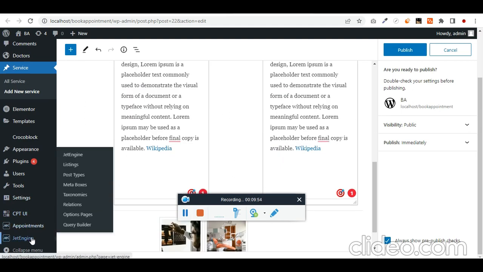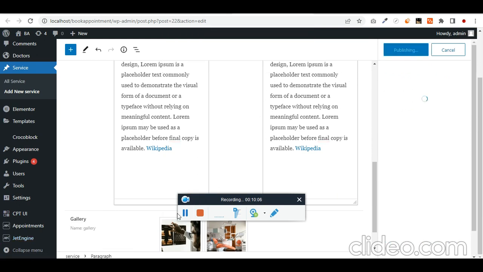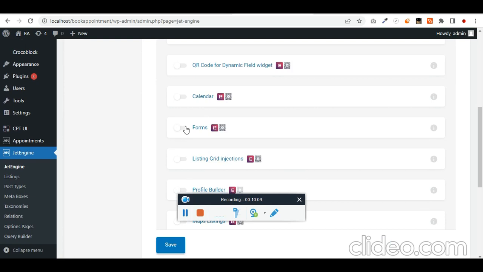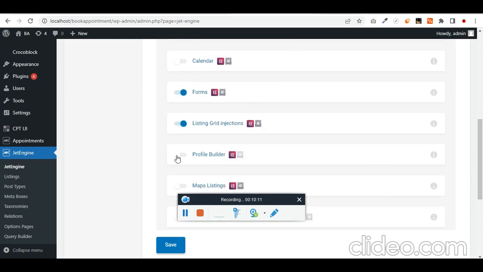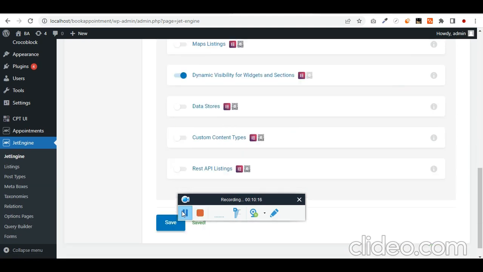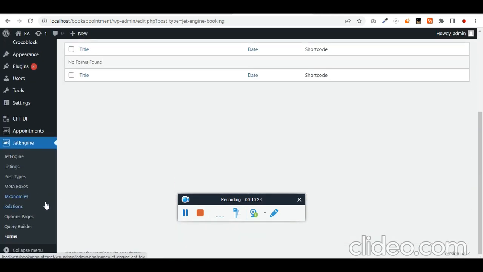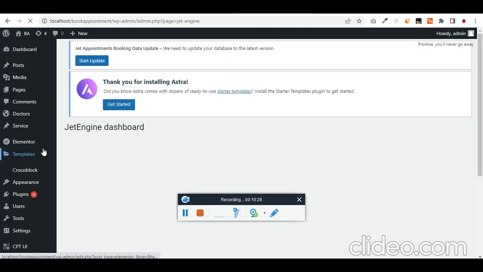Get into JetEngine. You need to find the forms. If there are no forms, then get into the settings. Where is settings? Just click on JetEngine. Before they publish this, here we need to activate the form and listing. Click on save, and again dynamic visibility as well. So once the settings are saved, you need to find forms here. At present it will be blank. Now we need to set up the chat engine again, or chat appointment.